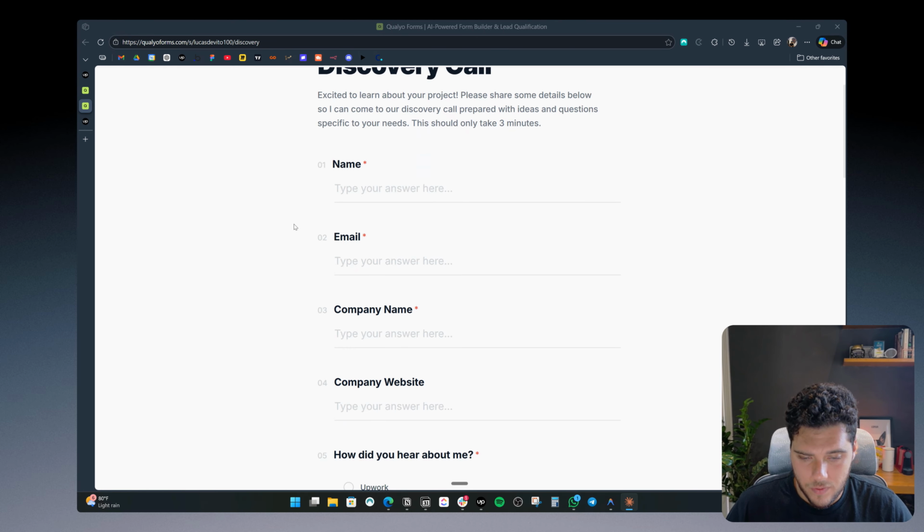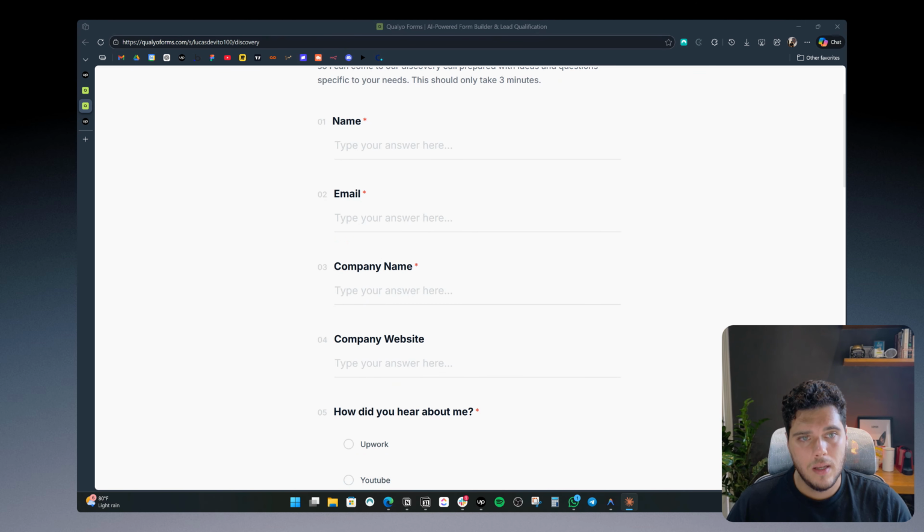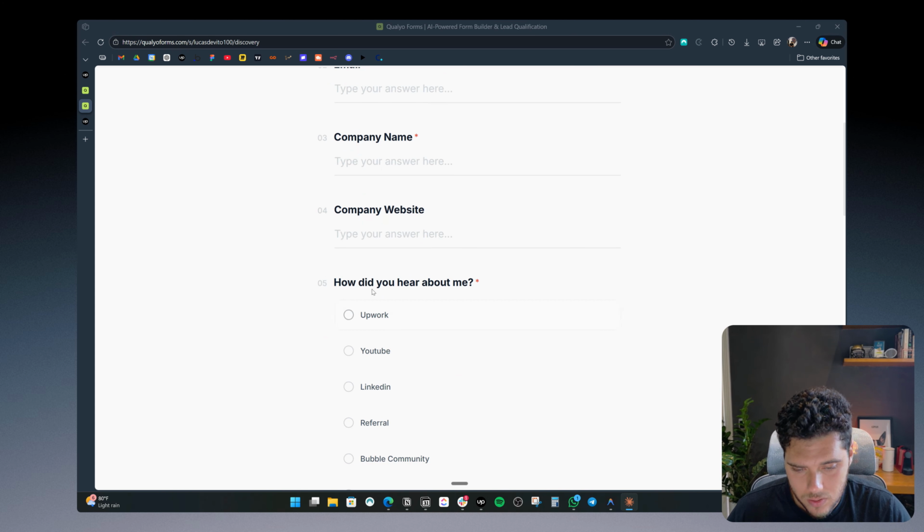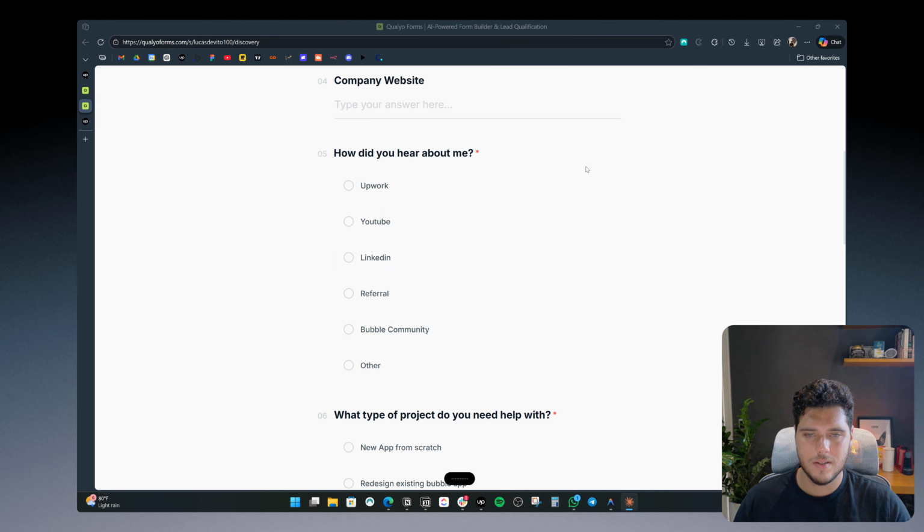So the first four fields are name, email, company name, and company website. These are very obvious, but it's also a soft filter if the client already has a company name and a company website, and it also lets me go into their website and do a 5-minute research to understand more about their needs before even jumping into the call. So the next question is, how did you hear about me, right? Because this tells me how warm the lead is.